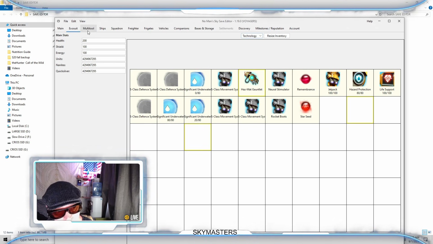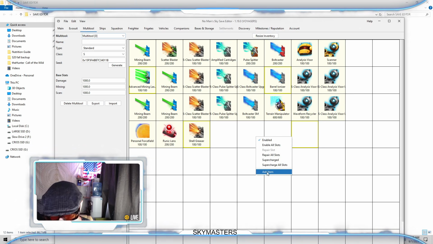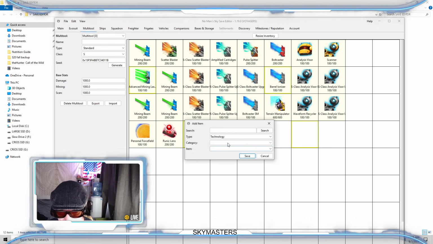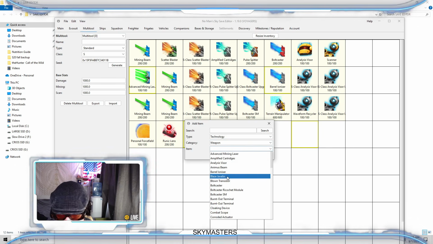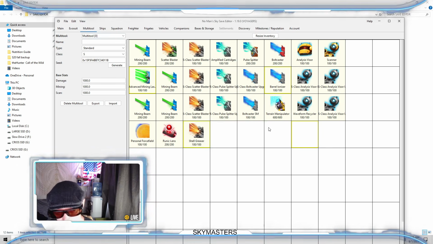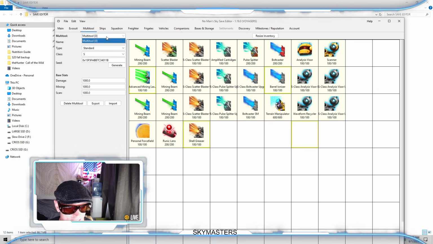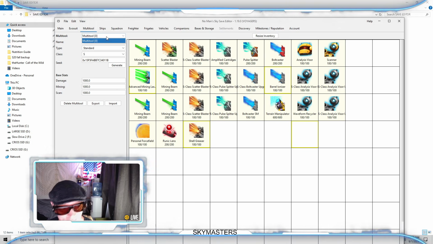Now let's come over here to the multi-tool tab. And again, all your stats are over here on the left-hand side. You can resize the inventory. You're going to right click, you can add items, you can repair the slots, you can supercharge the slot, and you have the technology, procedural, and weapon technology, and the weapons, all your bolt casters, your cloaking devices, all that cool stuff is right here. Over on the left hand side, we can see that there's multiple multi-tools that you can have, and this is where they would be.